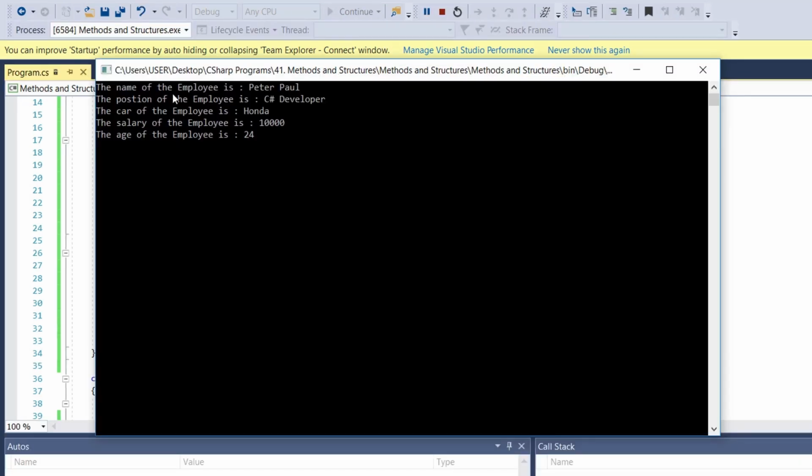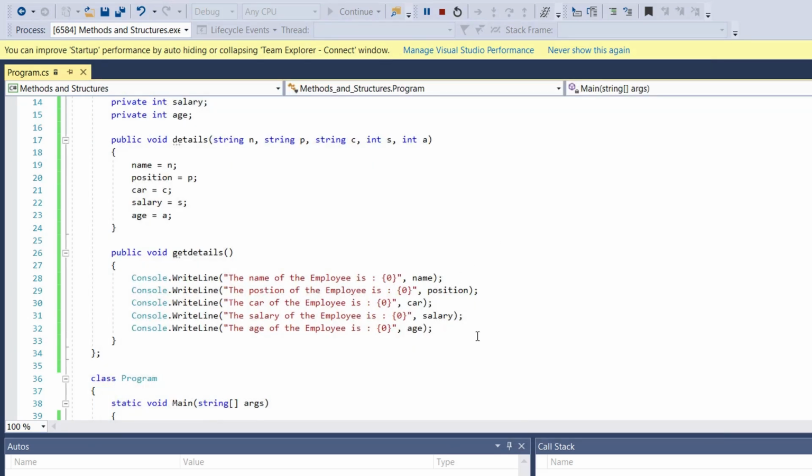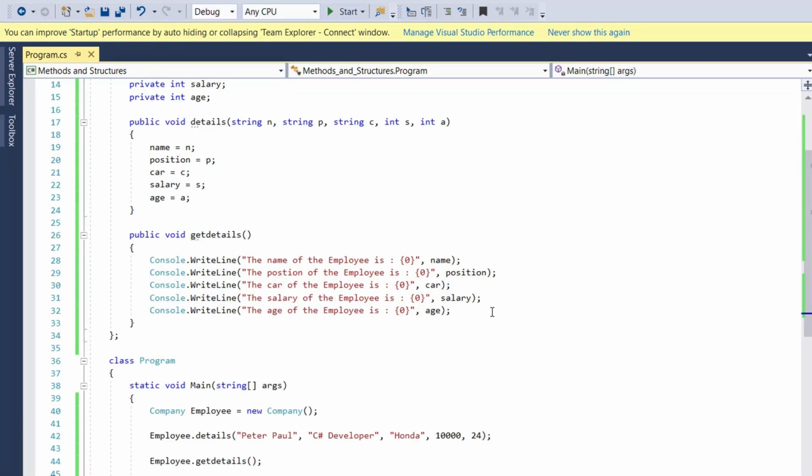So we can see the name of the employee is Peter Paul. The position of the employee is a C# developer. And the car of the employee is Honda. The salary of the employee is $10,000. And the age of the employee is 24. Alright, so you can see we are able to get the entire details of the employee. That we are able to keep track of the employees. And it's really very amazing.